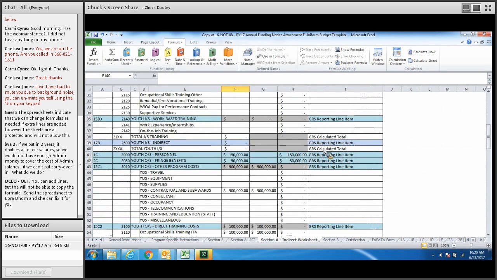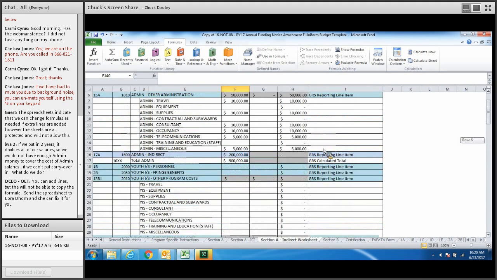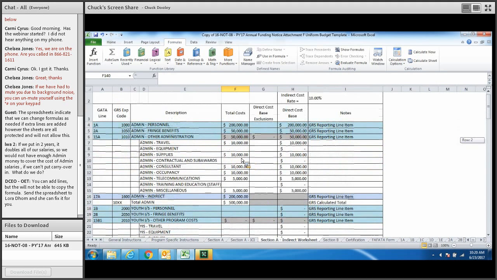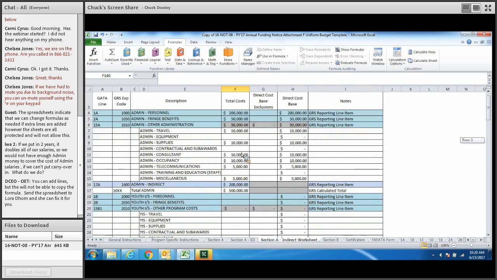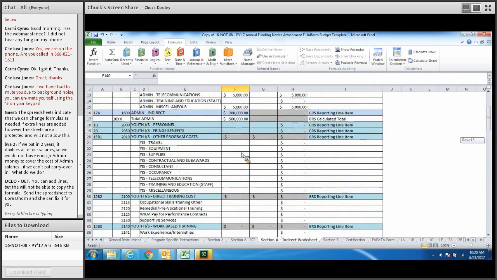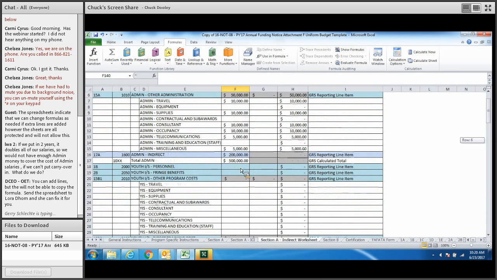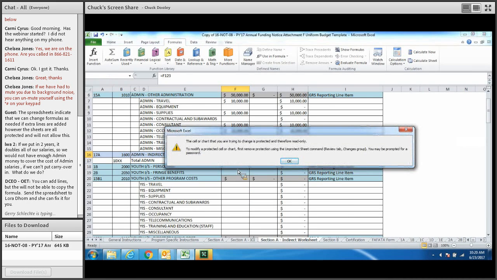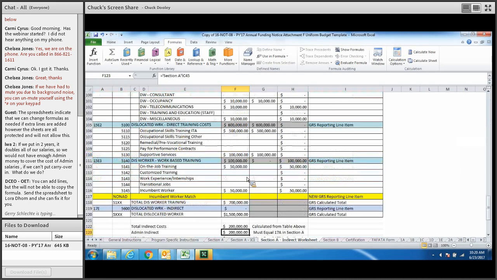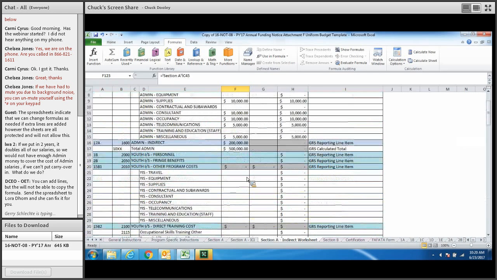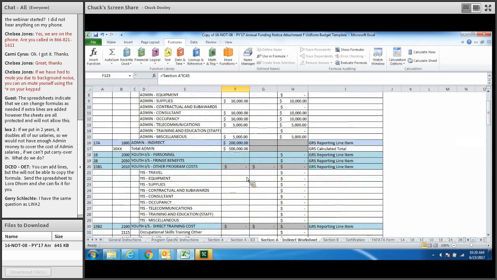So in this example, we're charging all of our indirect to admin. So the only indirect that we're going to see would be the $200,000 for admin indirect on line 17A. There is no indirect for 17B, youth in school, 17C, youth out of school, or any other funding stream. Everything's charged to admin in our example.